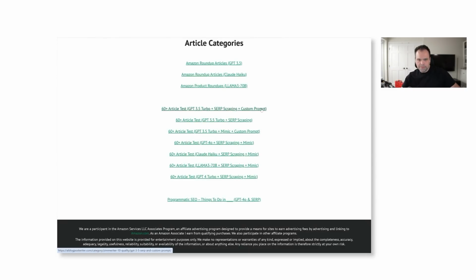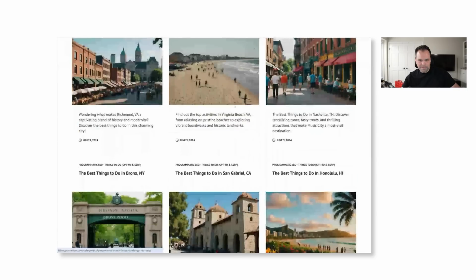And then this group up here are the same Amazon Roundup articles, but with different models. And then finally down here, for tonight, I did some programmatic SEO for you. This is an example of that using GPT-4o and then SERP scraping. So you can go through here and check some of these out to see an example of this.